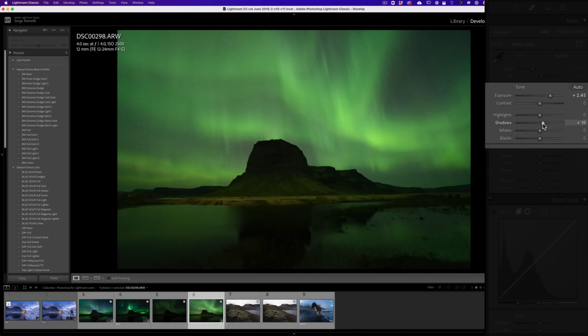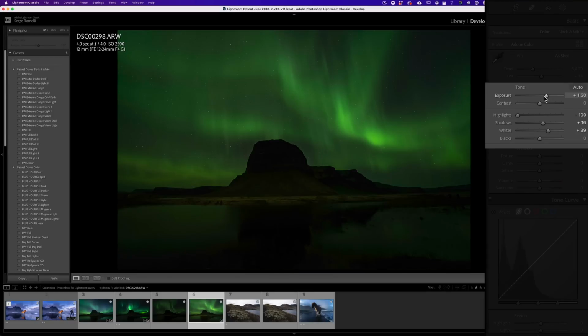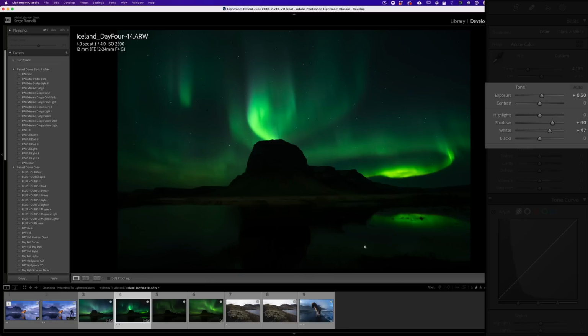So I am going to open the shadow a little bit. I'm going to bring down the highlights. I'm going to boost the blacks. I'm going to lower the exposure, boost the whites until... Yeah, you know what? I'm not sure I like this. I think I'm going to go back to that. That was really the best.